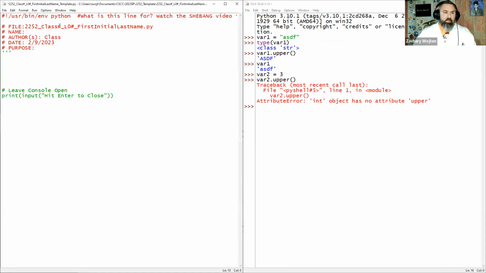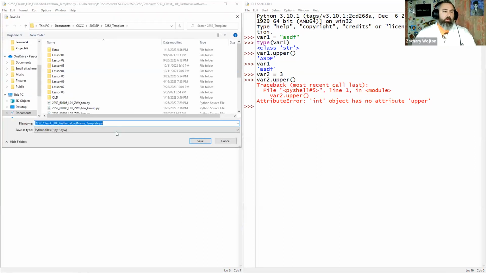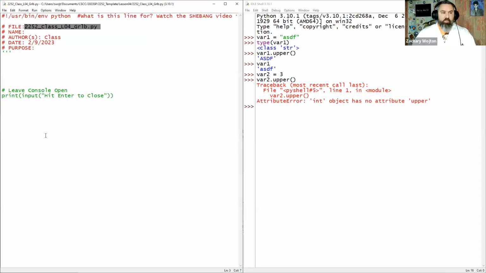So let's see. This is class. We got the entire class here. This is lesson 4. This is, well, I'll just say group lab. Perfect. File save. I'll dump it in lesson 4 so I know where it's at, right? Good hygiene. Saved. So we gotta do some dice.